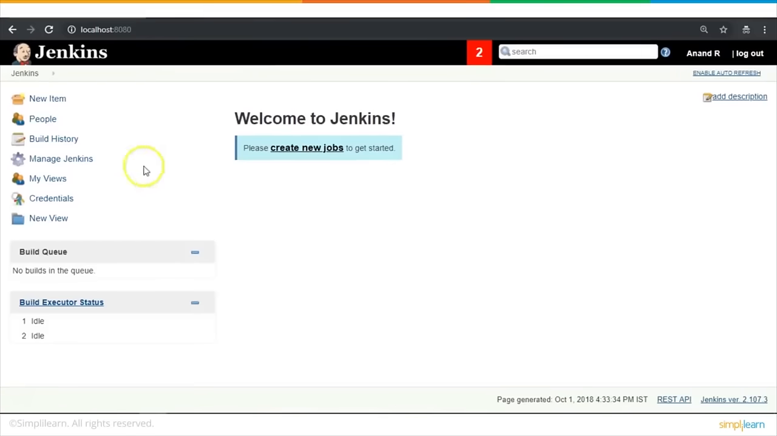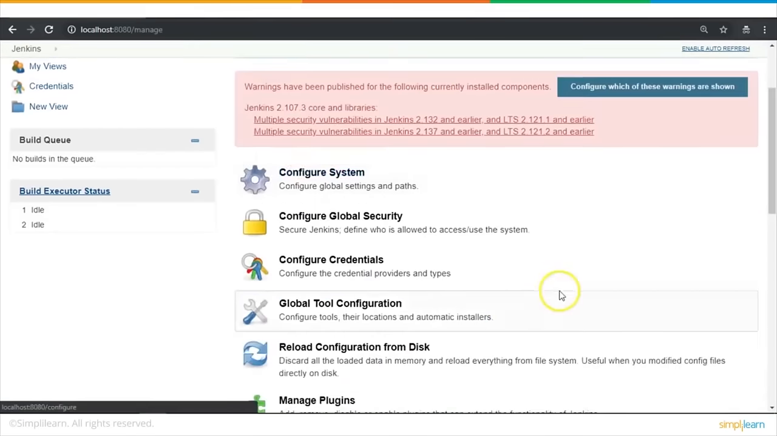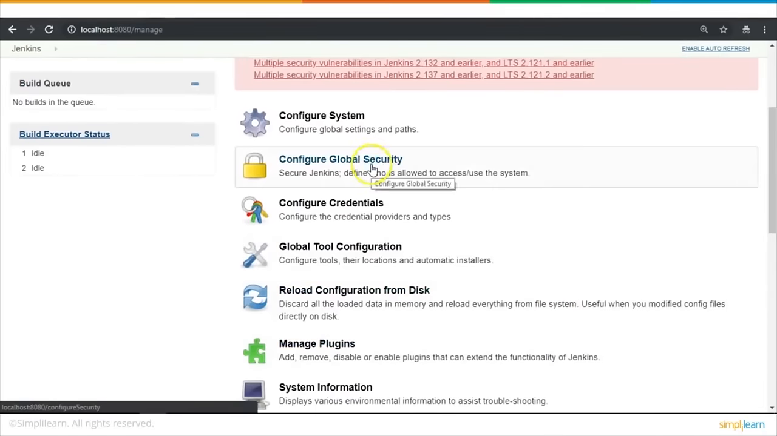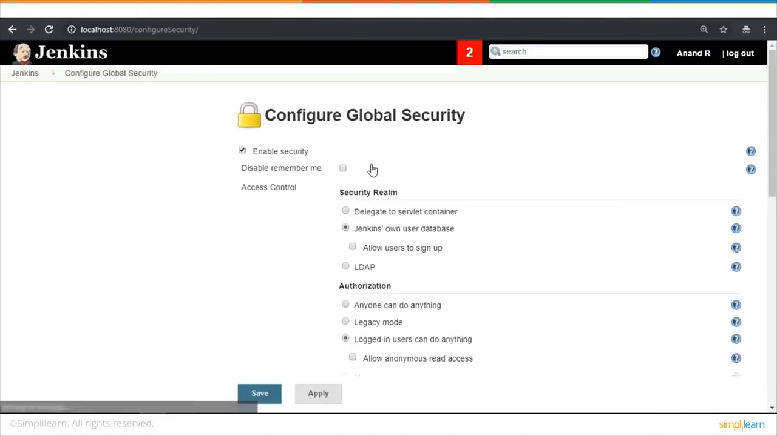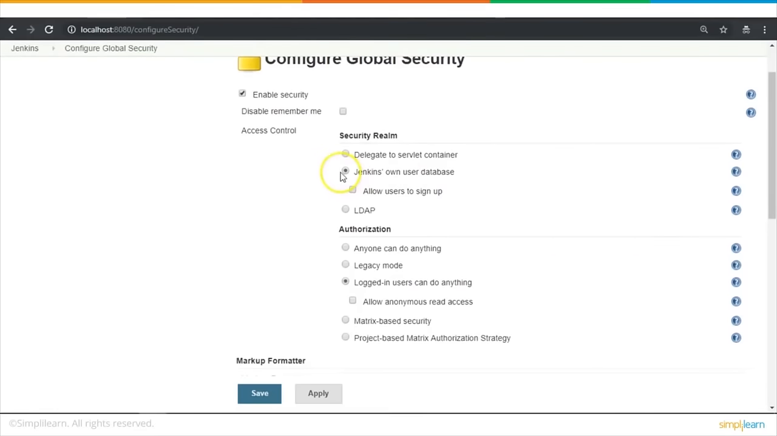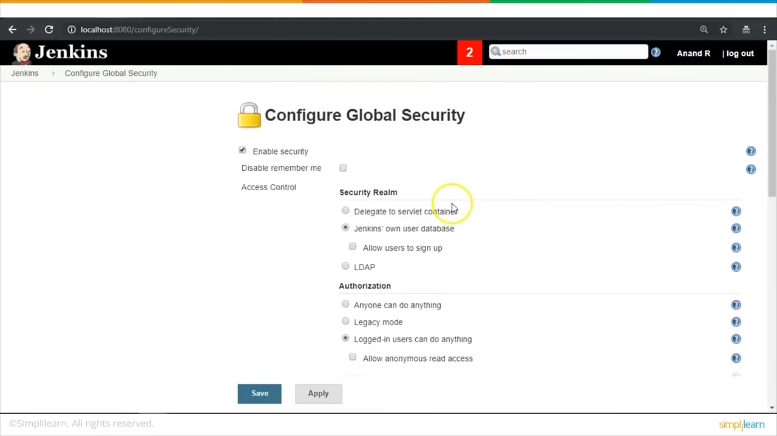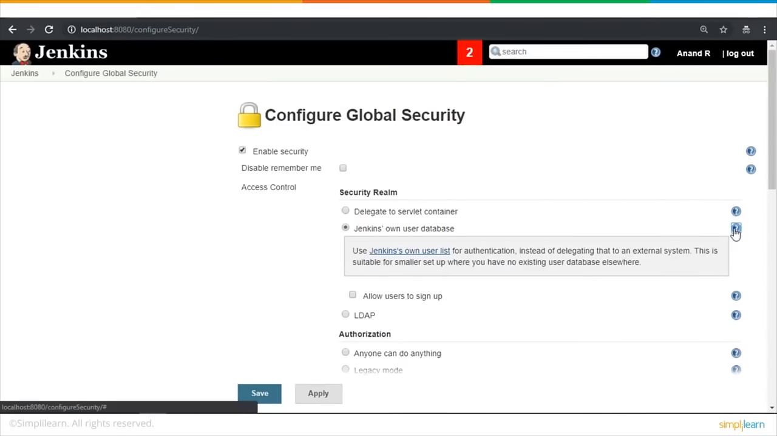That's good. I don't want to save anything. Manage Jenkins. Let me see what else is required. Yes, configure global security. All right, the security is enabled. And if you see, by default the security access control is set to Jenkins' own user database. So what does this mean? Jenkins by default uses the file system where it stores all the usernames, which hashes these usernames and stores them. So as of now, Jenkins is configured to use its own database.